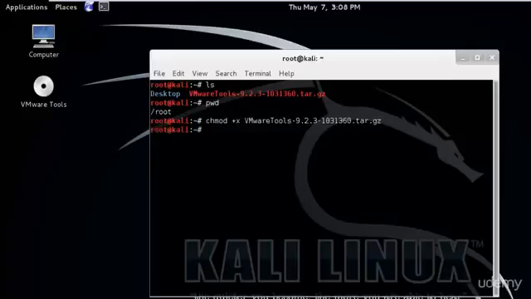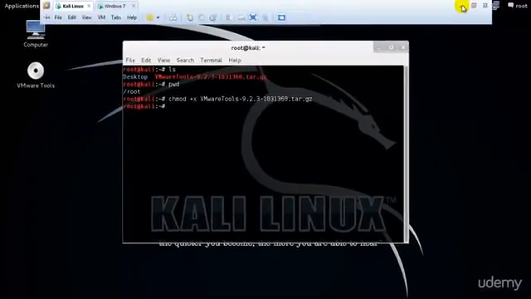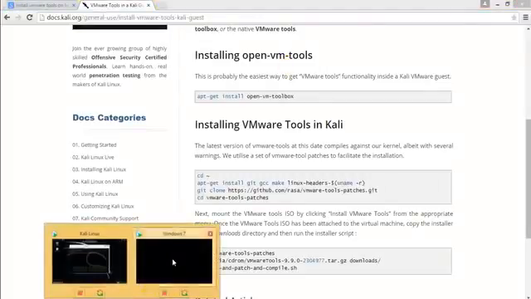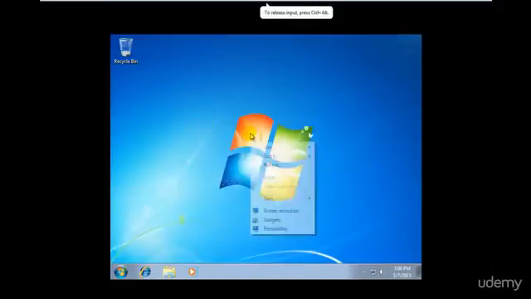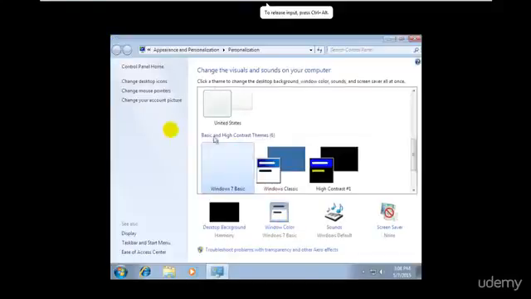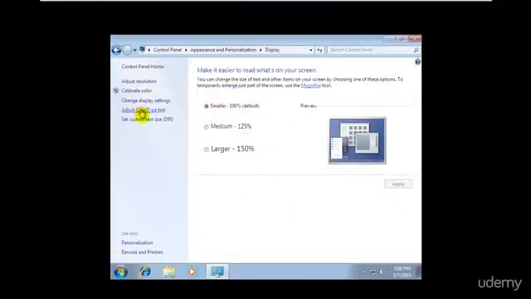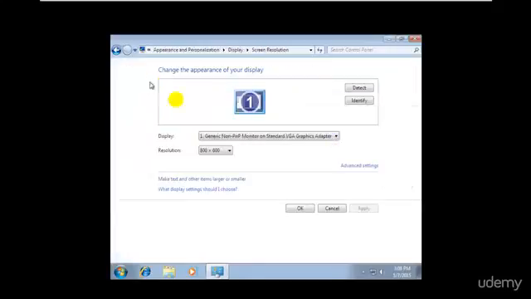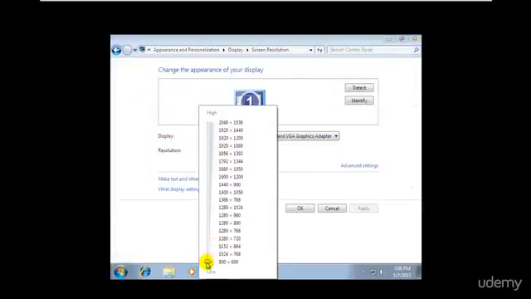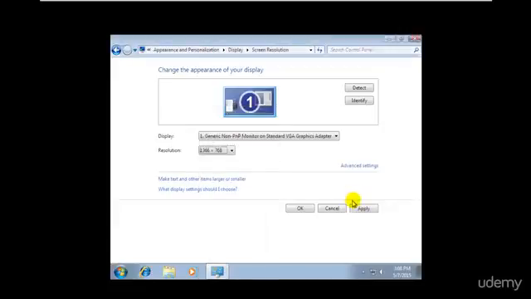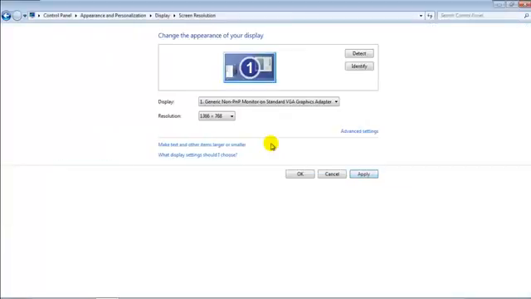Perfect. I think my Windows 7 has started. Before that, let me change its resolution. Okay, perfect.